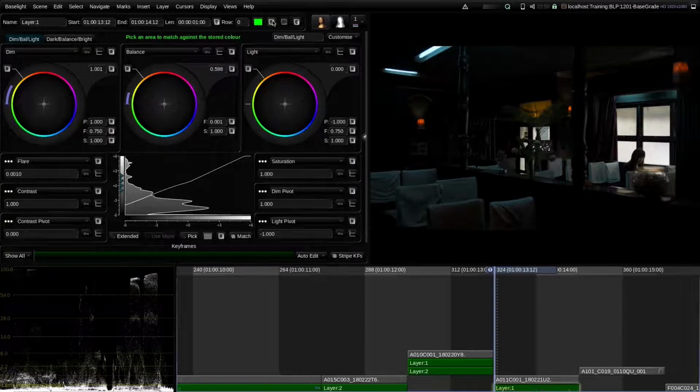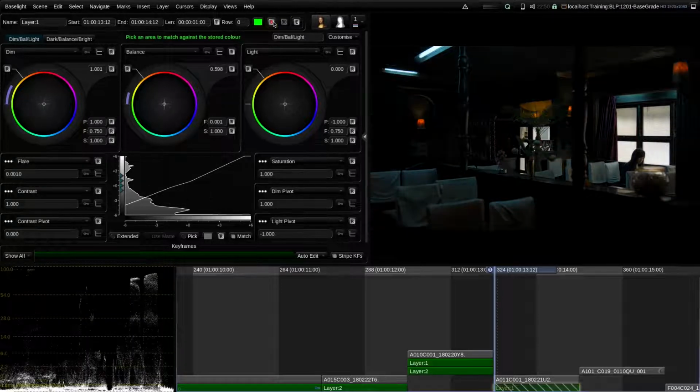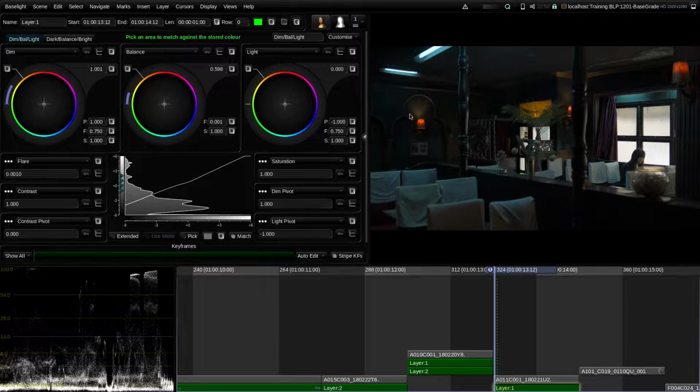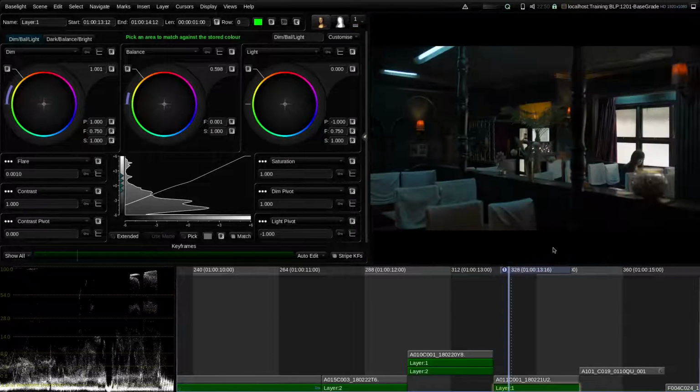And so now we can see a lot more into the shadows and still maintained a natural look on the image, and also not pushing up the noise too strongly here on that shot.